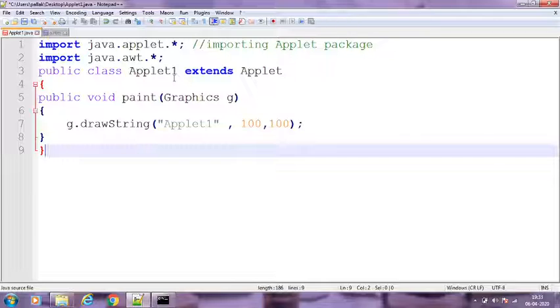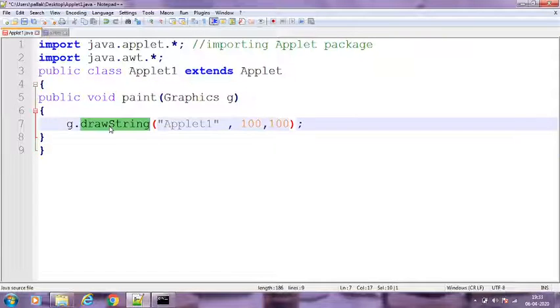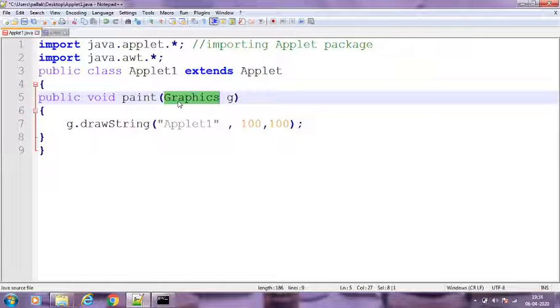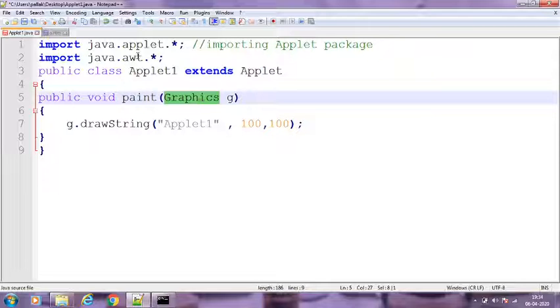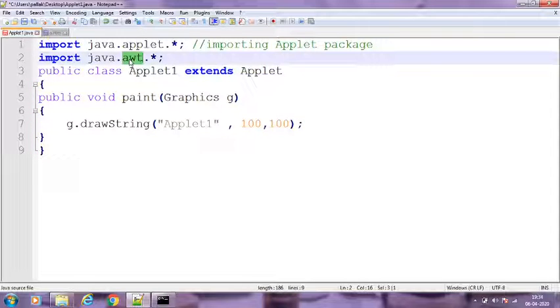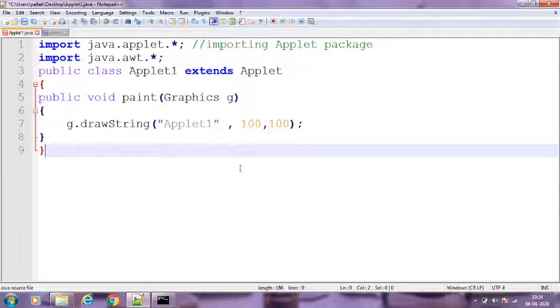And to write anything on the applet we have this drawString method, that is a method of the Graphics class. So by using the object of this Graphics class we can call the drawString method of this Graphics class, and this class is in this awt package. So this is a simple program of this applet.